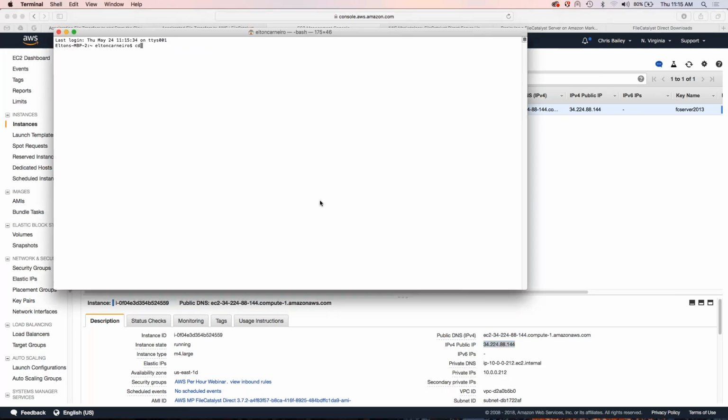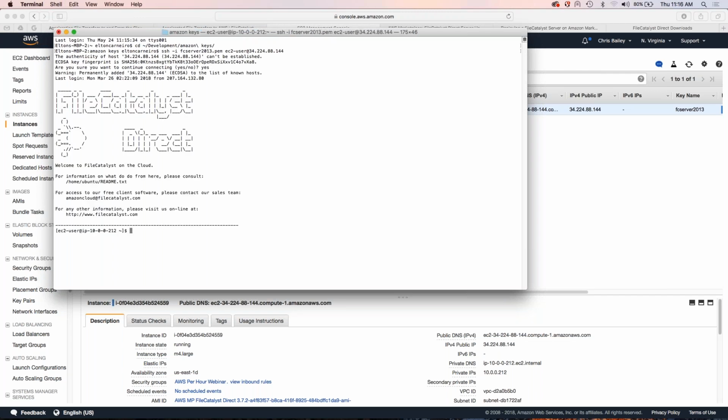Let's go back here. So let me go to where my Amazon SSH keys are. And then now I can SSH using my key. And then the user is ec2-user at the IP address. So this is the default user account that comes with the actual operating system that we've selected. So when you connect in, you'll get prompted to accept the key, hit yes, and now you're into the actual FileCatalyst system.